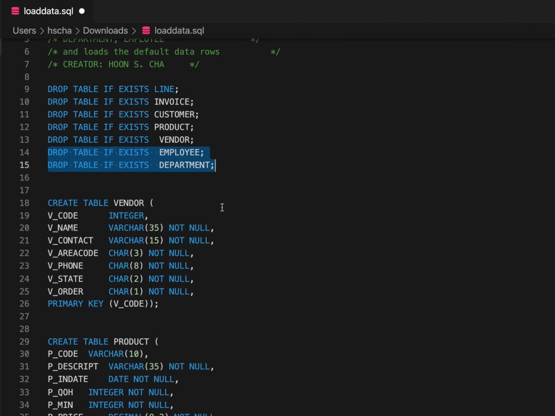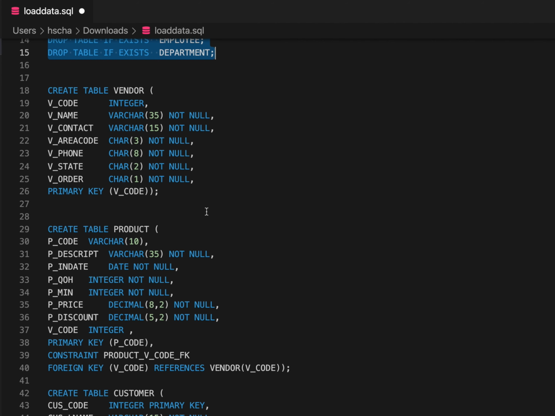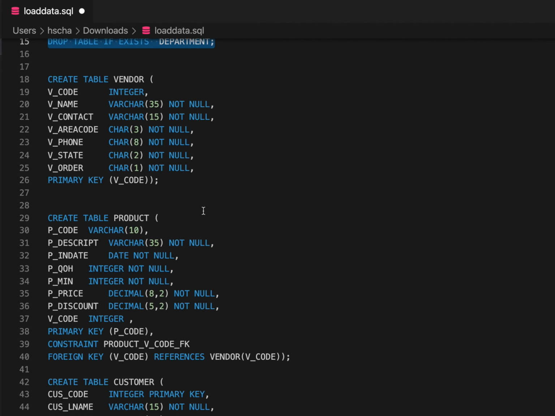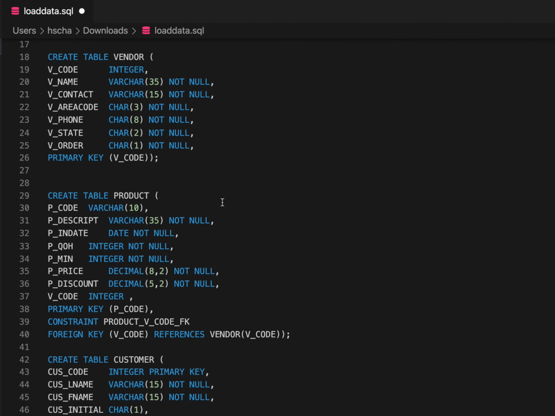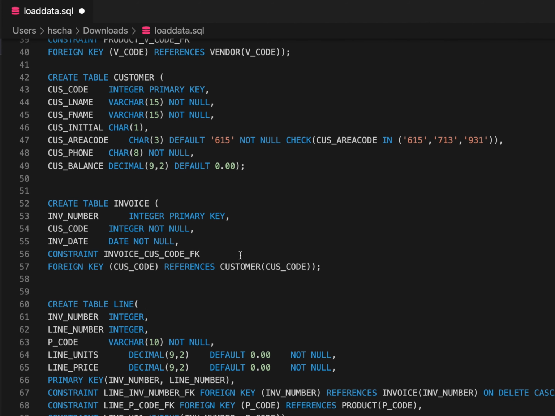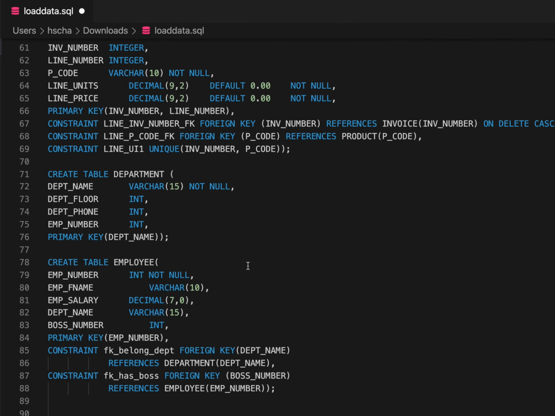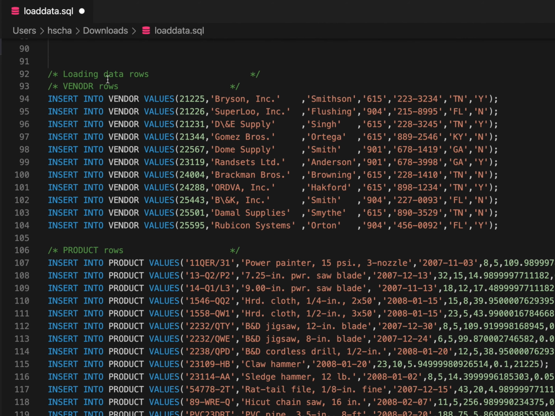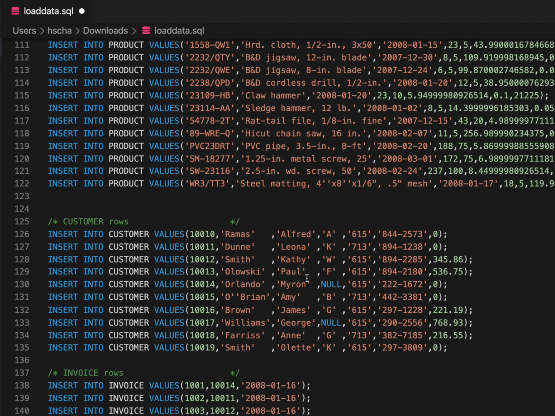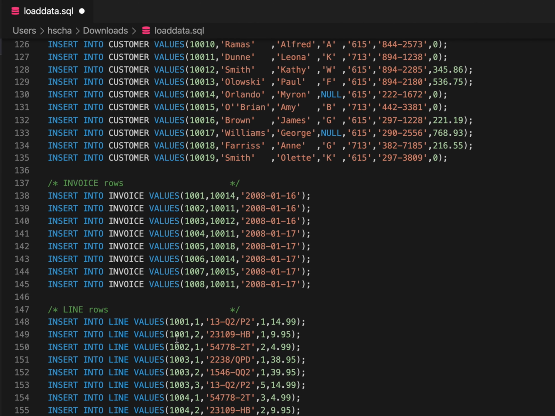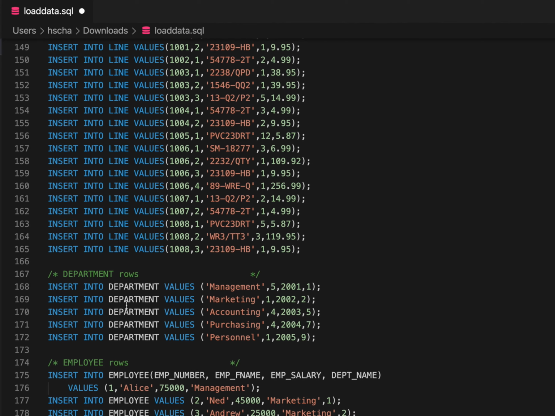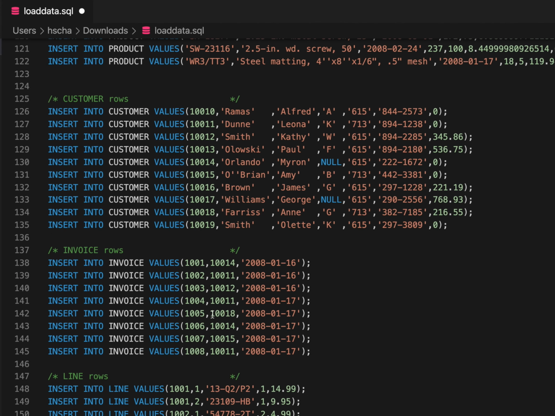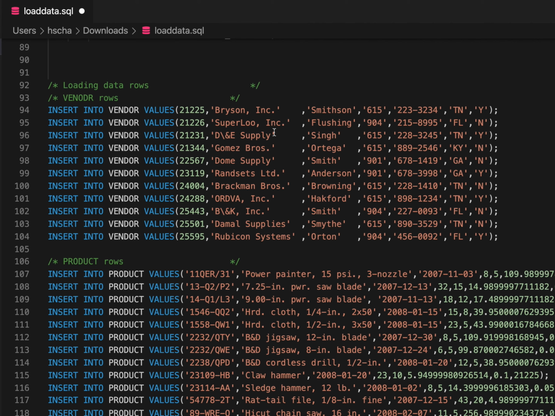Okay, so let's go through this file. We are going to create tables. When you create the parent table first, we create a vendor table, product table, customer table, invoice line table, and again we need to create 2 more tables, department and employee tables. After that, we load the data: vendor, product, customer, invoice line, department, and the employee as well. When you load it, you use insert into statements.